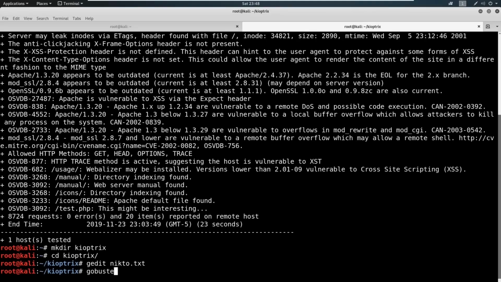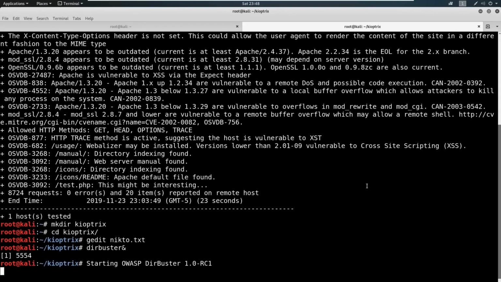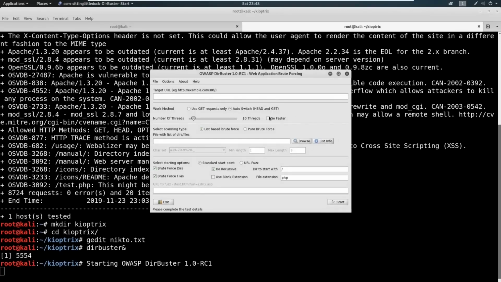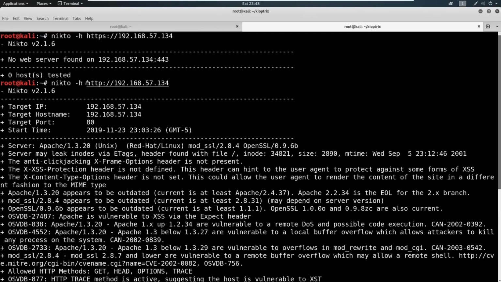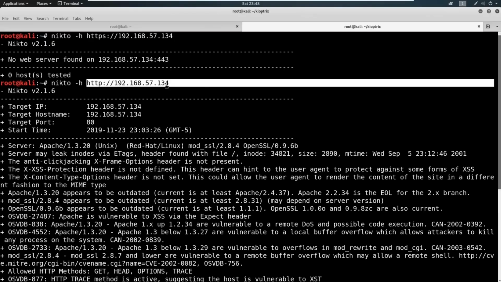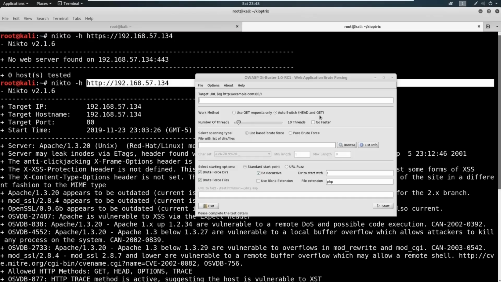So I'm going to go ahead and run DirBuster, and I'm going to run it like this with the ampersand at the end. And it's going to load up this nice little interface. And what we're going to do is say, hey, I want to run against this target URL. I'm going to go ahead and just copy this right here, and Alt-tab back into it. And syntax is important. It's going to want the port 80 at the end. You see the port 80 here with the slash.